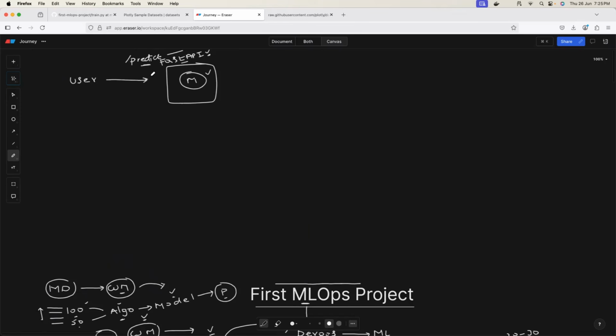So the user will interact with this software application on the predict API. From there, interaction takes place with the model, and the model again returns the information to the application, and the application returns the information to the user. So usually models are not directly interacting with the users.